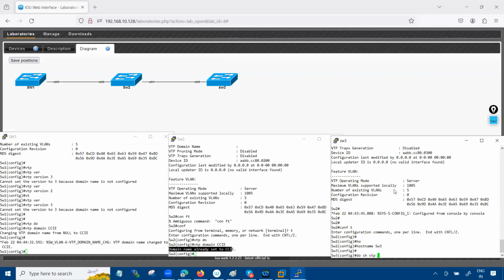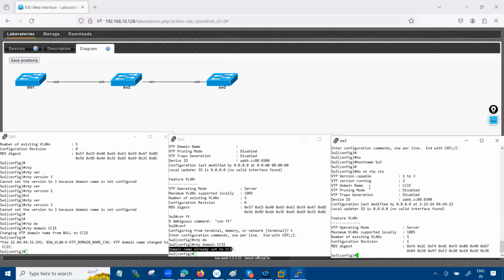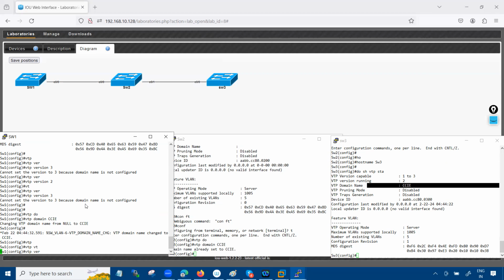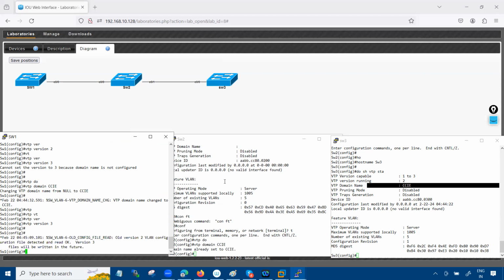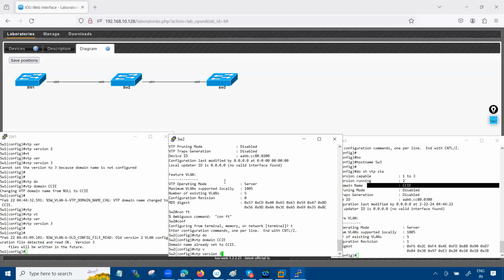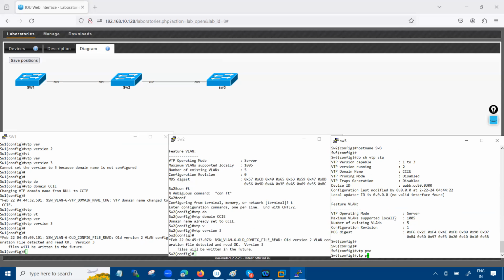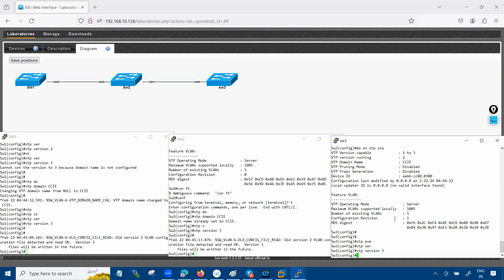Do show VTP status. Let me see whether it has synchronized or not. It's synchronized, right? So now I can change the version to 3. So VTP version 3 now, and there will be no issue. Same thing: you need to change to version 3 on every device. That's the only painful job you have to do, so you need to do this configuration on every device, right?